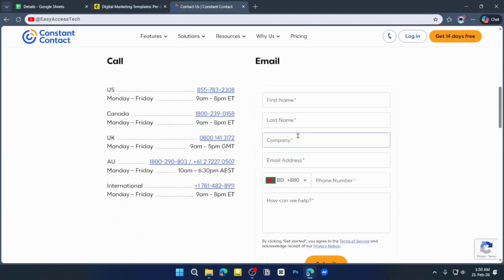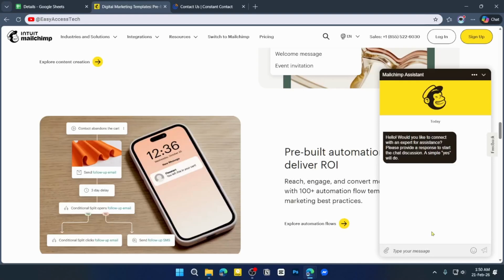Support and customer help matter too. Constant Contact provides phone support, live chat, and email support across its plans, which many beginners find reassuring when they need quick help. Mailchimp offers support like email and chat, but live phone support is typically limited to the higher tier plans, so beginners may rely on the online resources more.